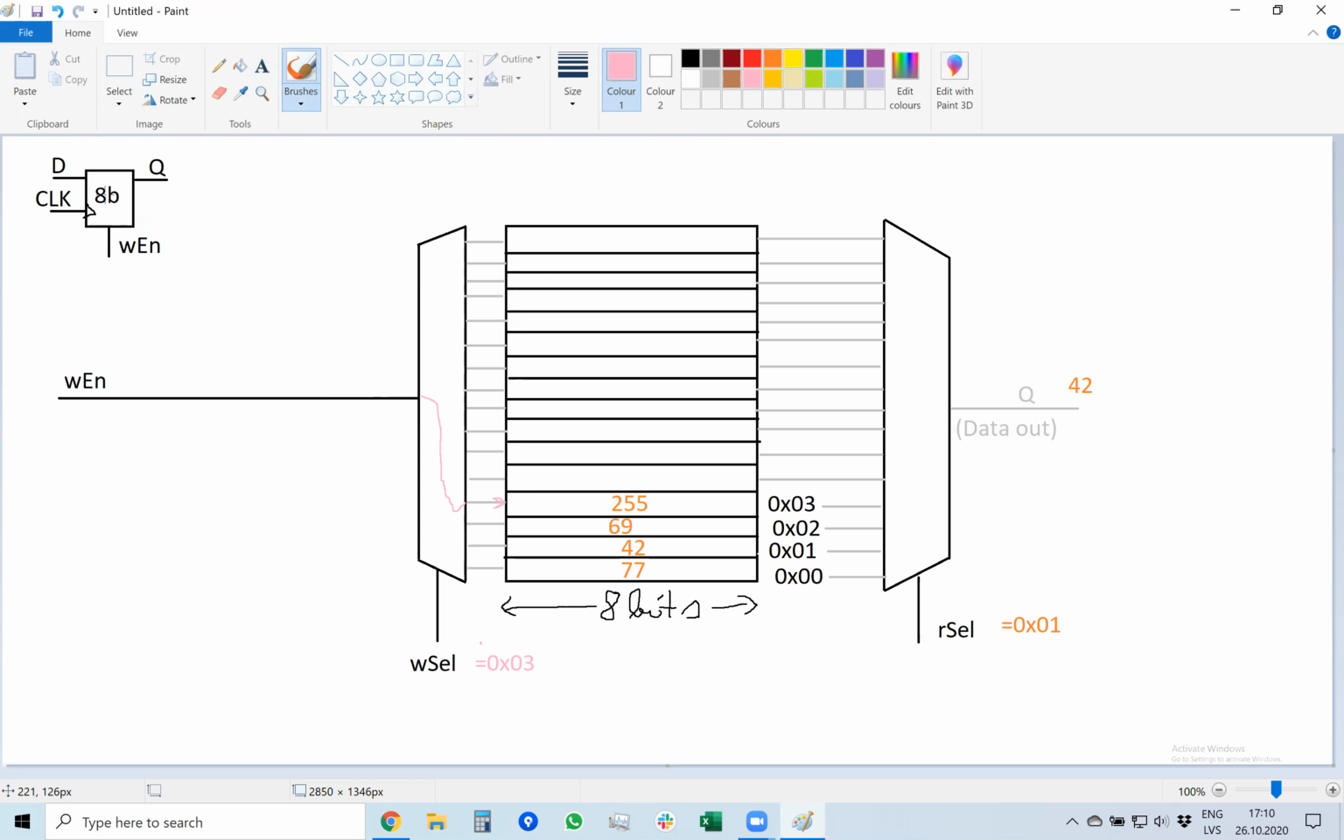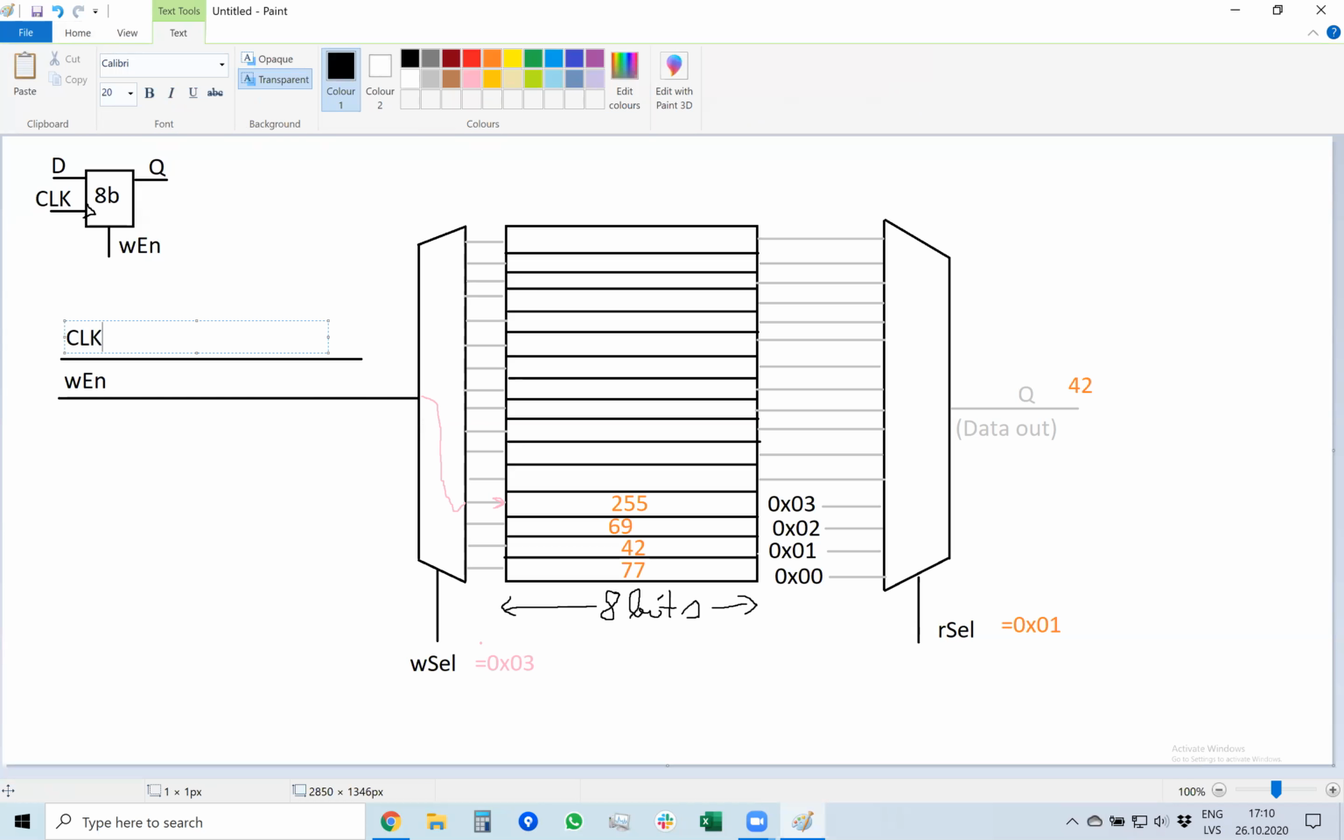So let's just connect also the clock signal. The clock signal is basically just directly connected to all cells because we control writing with this write enable. So this clock enable, or simply clock signal, basically it just connects to all cells. It's connected to all cells.